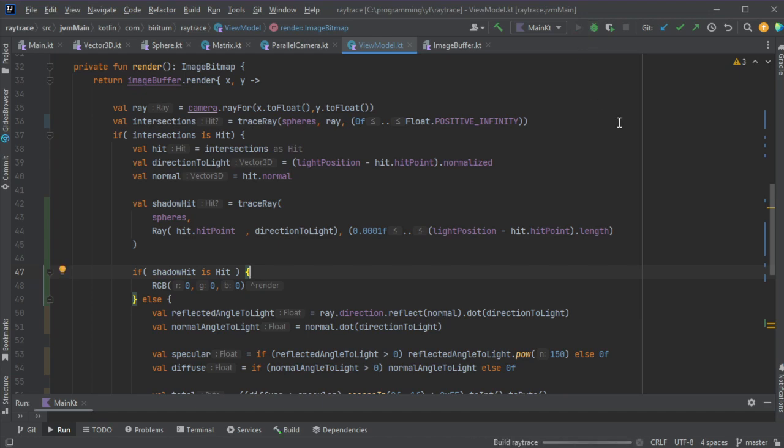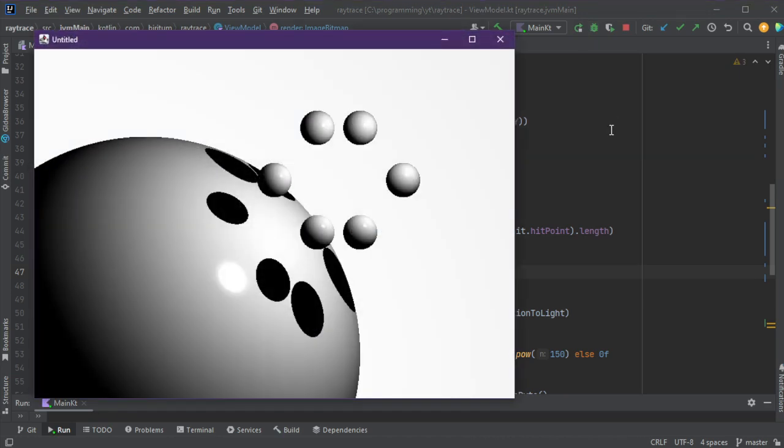Here we have our scene with our spheres and the shadows, and the background is inside of the big sphere.